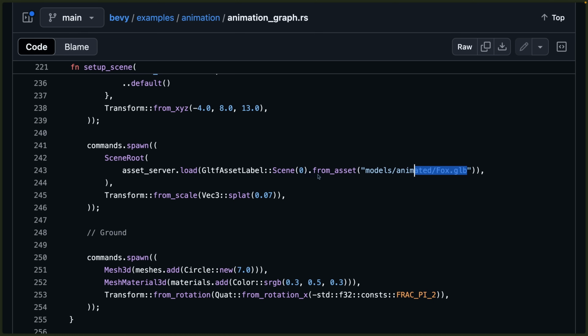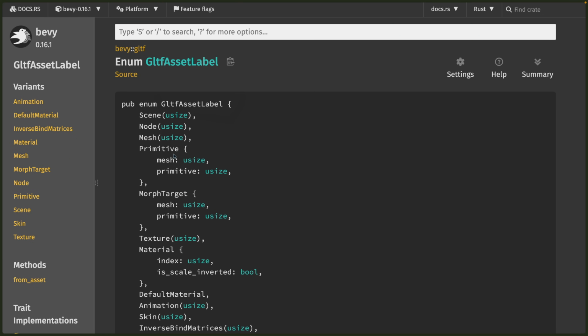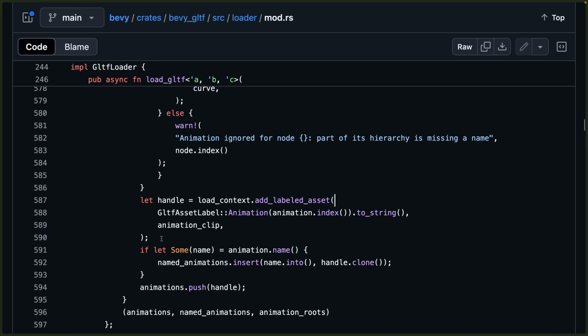And you can do this for animations, you can do this for a whole bunch of things. If we look for GlTF asset label, this will actually show you the enum for all the things that you can look for. Same things we've been looking at: scene, node, mesh, primitives. It's worth noting that a GlTF mesh is not a Bevy mesh. A Bevy mesh is closer to a GlTF primitive than it is to a GlTF mesh. So the primitive is like the Bevy mesh. The GlTF mesh is something slightly different. And then we've got animation down here, for example. So this is how that gets set.